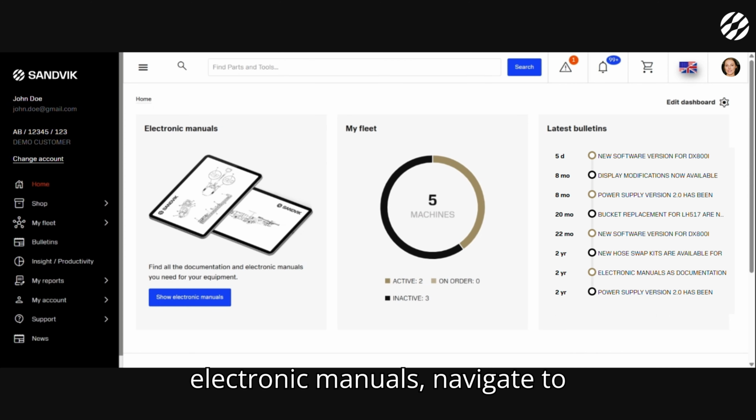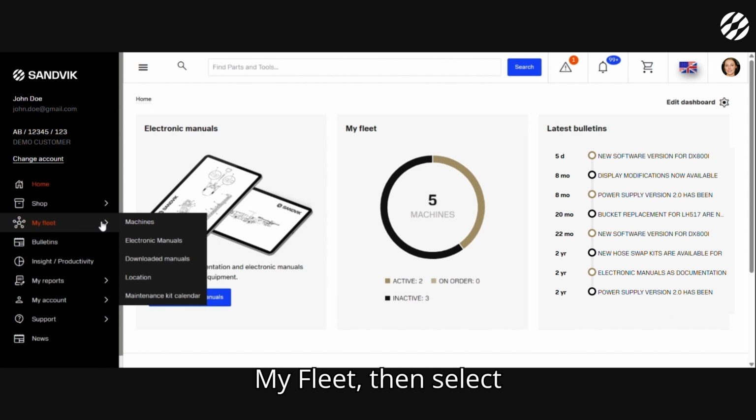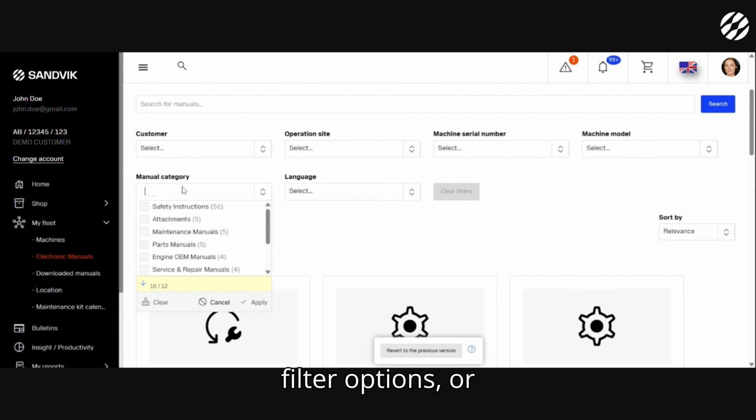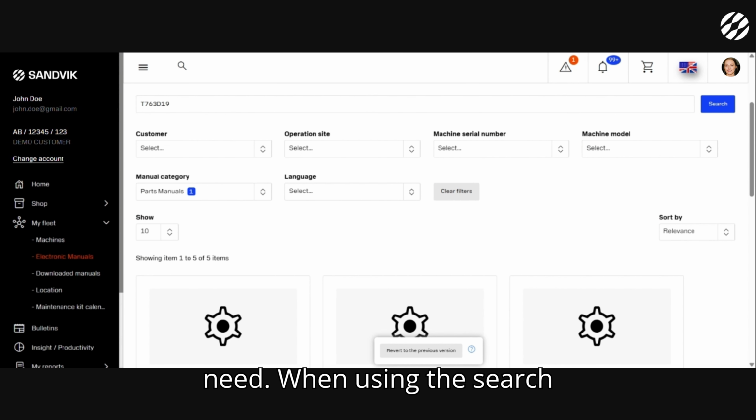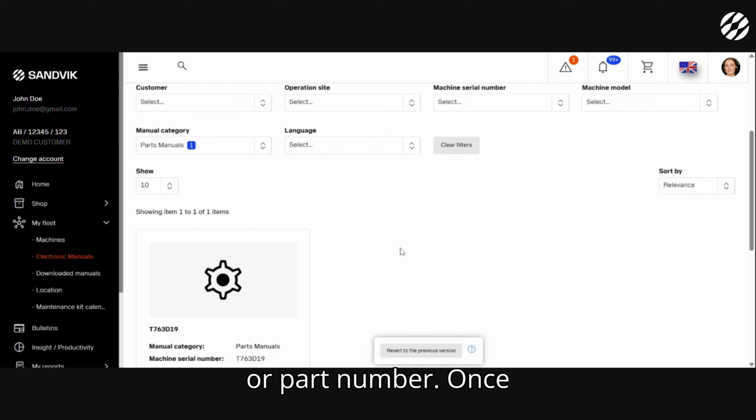To access the electronic manuals, navigate to My Fleet, then select Electronic Manuals. Use the filter options or the search bar to find the manual you need. When using the search bar, you can search using a machine serial number, alias, or part number.